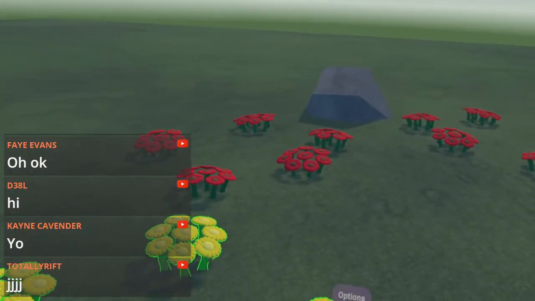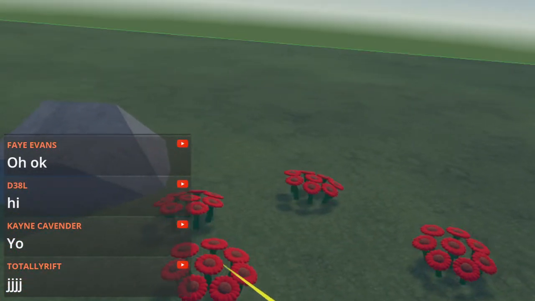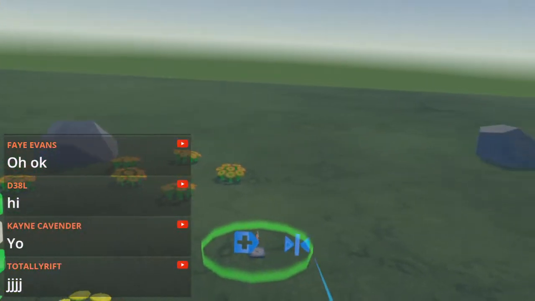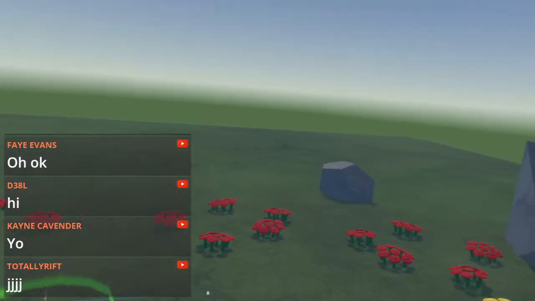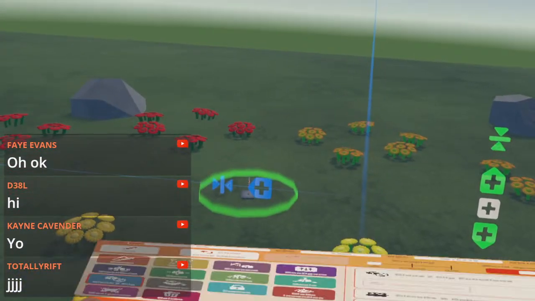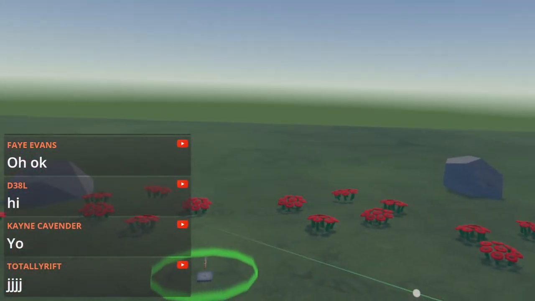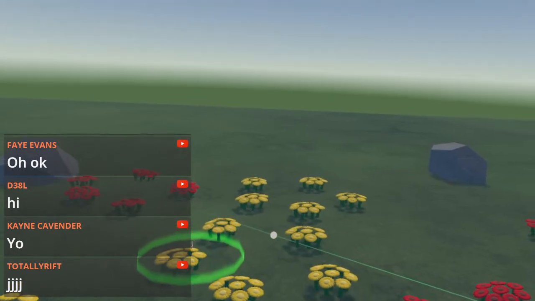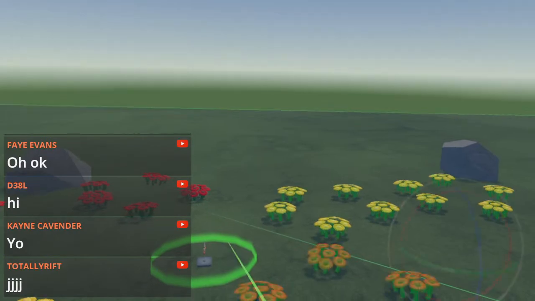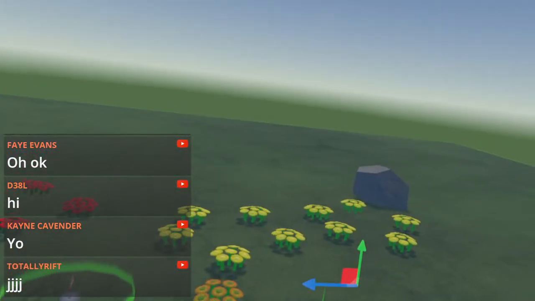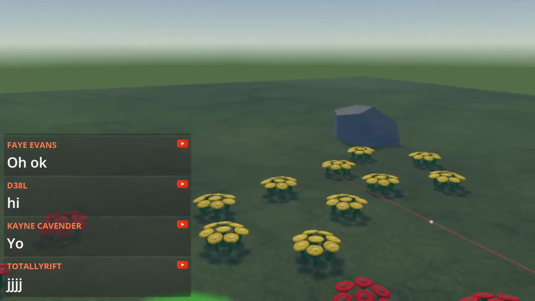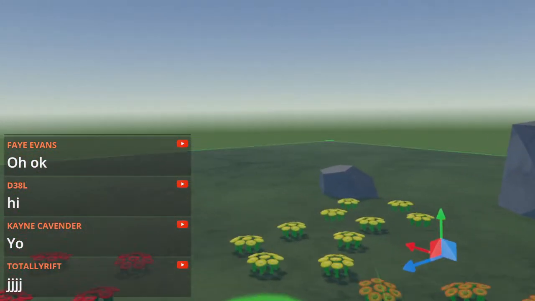But what I actually want to do is select all these and make sure my ink is okay. 6% is fine. And I'm going to flip them over here and place them behind the player too. Of course, I'm going to rotate it a bit. Actually, let's just rotate it a little around here. And move it a little. There we go. That's fine.